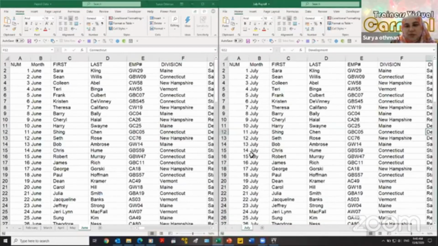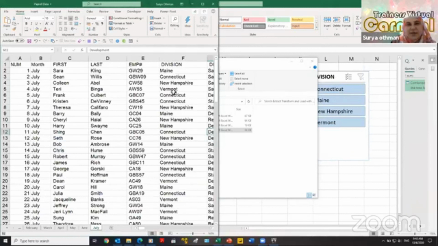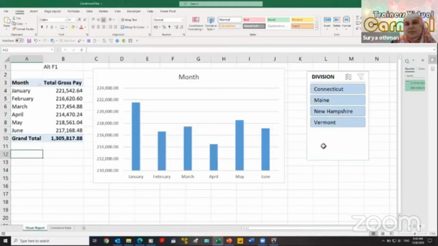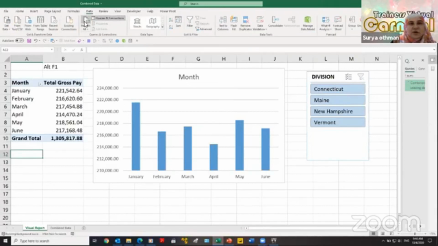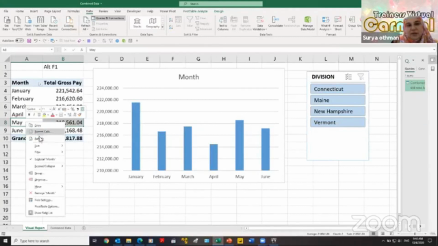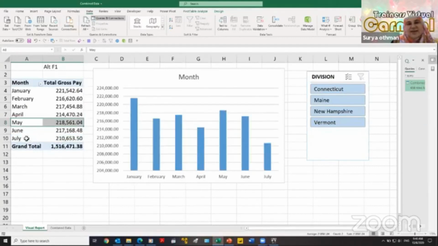I'm going to put this into the July payroll data, so I can just copy and paste. Once I copy and paste, I save and close my payroll data. Then go to Data, Refresh All, and then right click your pivot table and click Refresh. Now I already got my July. So it only takes less than 30 minutes to import the data.